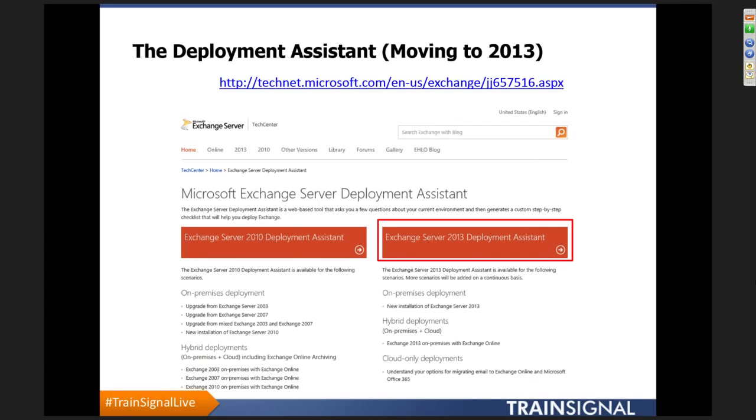Now, once we can do the transition to Exchange 2013, and for those of you who are still sending in questions, keep them coming. Once we're finished up with the discussion, I'm going to return and we're just going to go through questions. So not to worry, just keep the questions coming in. For those who are able to then make the move to Exchange 2013, you'll use the Exchange Server 2013 Deployment Assistant to help you as well.